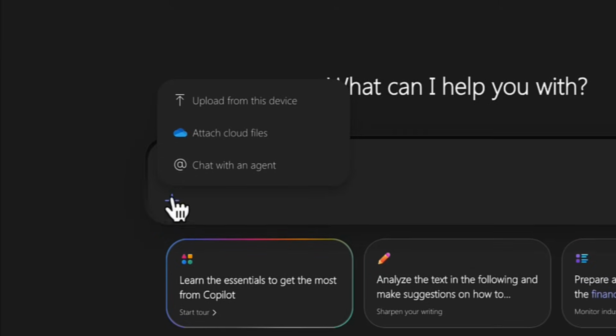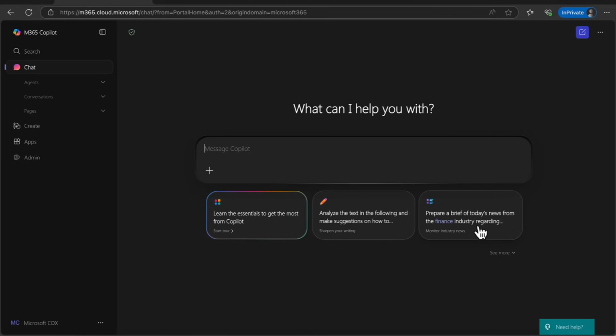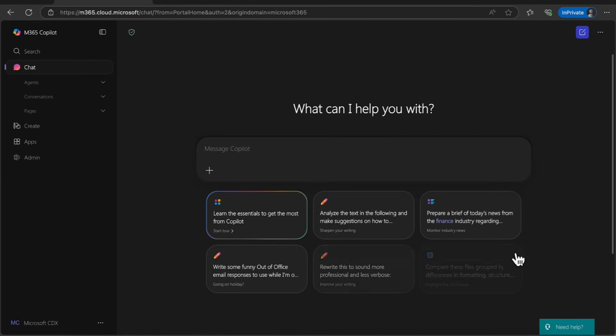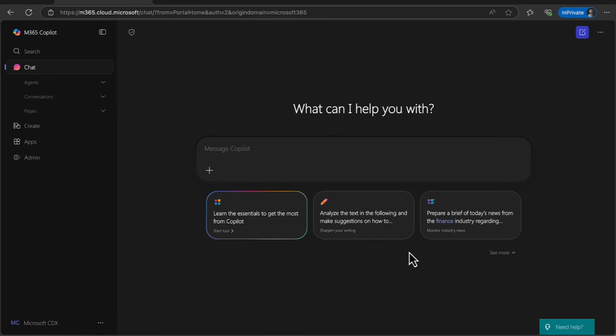And as you can see, you can upload files from your device. You can attach cloud drive files. This is kind of like ChatGPT, almost similar actually. And you can also chat with an agent. Just to mention, you get a few prompting ideas here. You can see more potential suggestions or less, whichever you want.